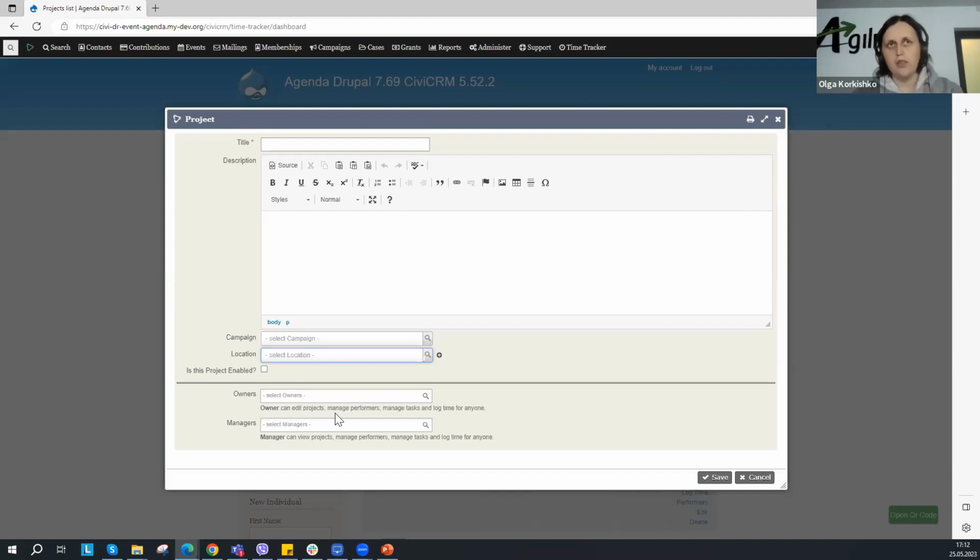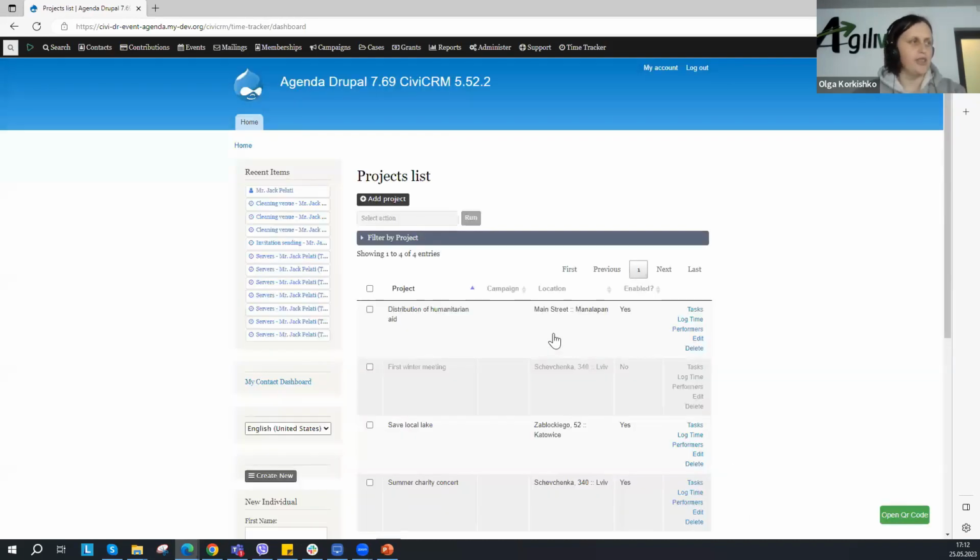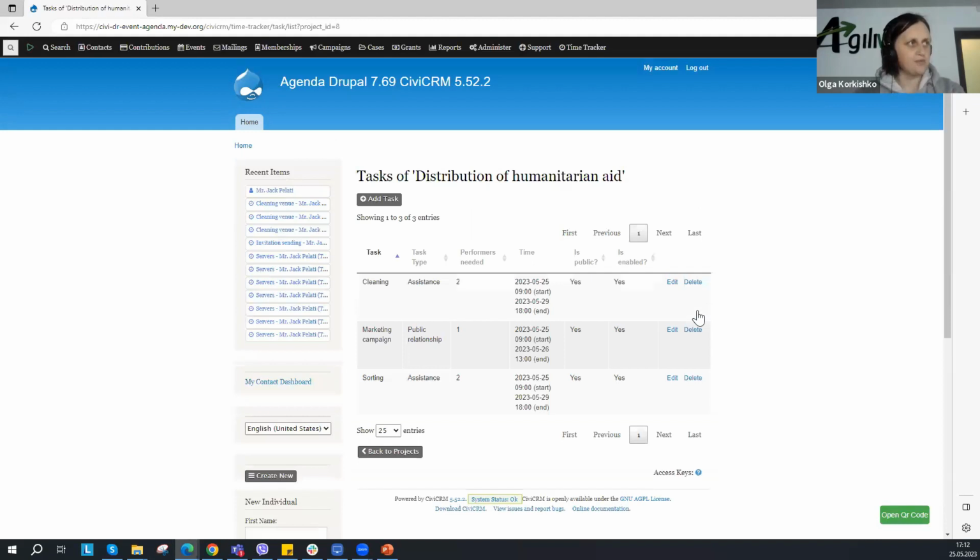So you should think about leaving at least one owner for the project, or have someone else delete you from this role. So it's kind of a restriction here. And also we can assign tasks for projects.